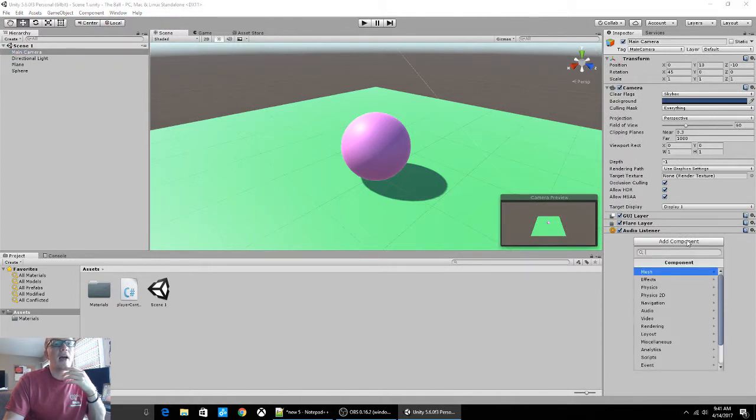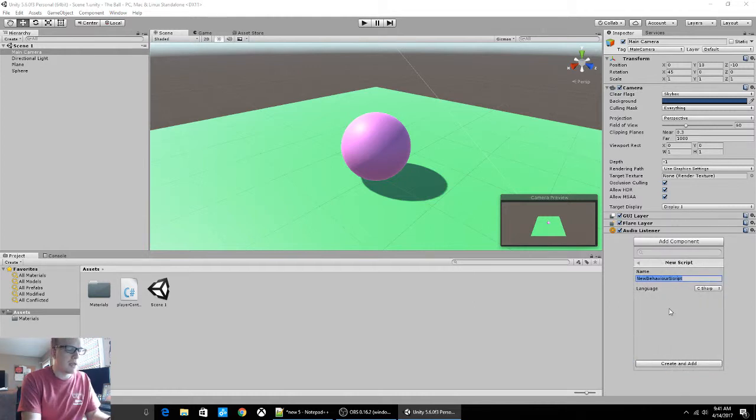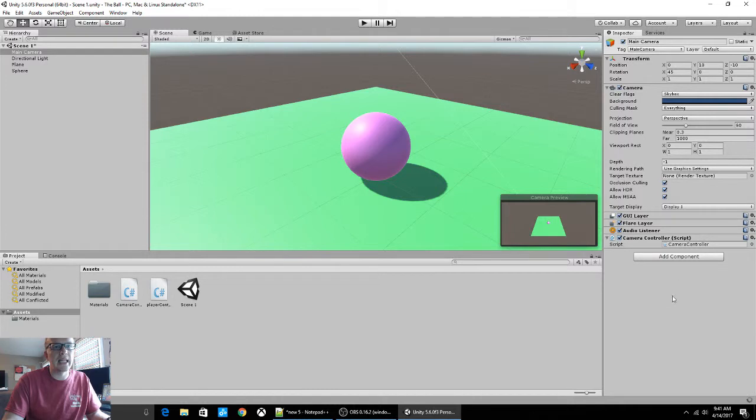Now I have already pre-written all of this script, just to save time on the video. But we're going to go to new script, and we're going to call this camera controller. I'm having trouble typing today. Let's hit enter to confirm that. We're going to make sure it's a C# script, and then hit create and add. For some reason it doesn't work, I bet it's because we have a space. Make sure there are no spaces in the name. It doesn't like that. Camera controller.